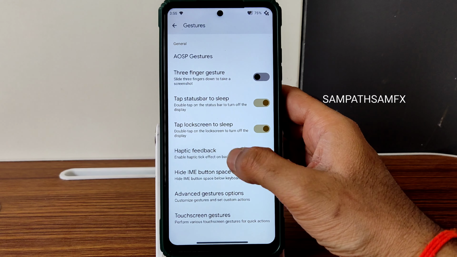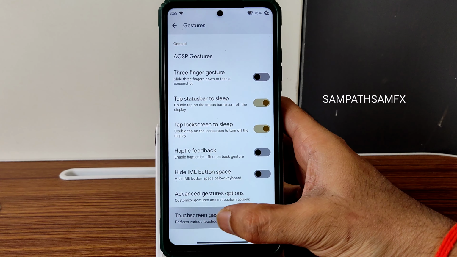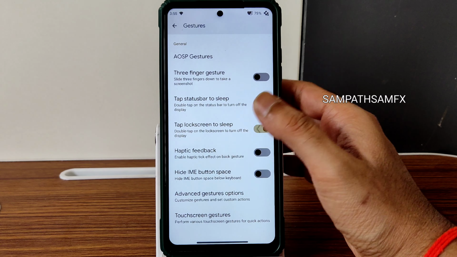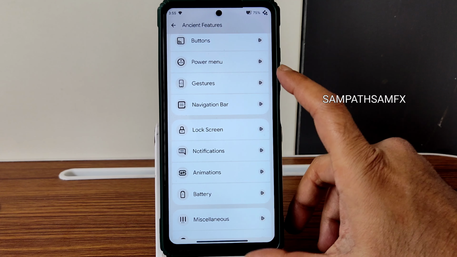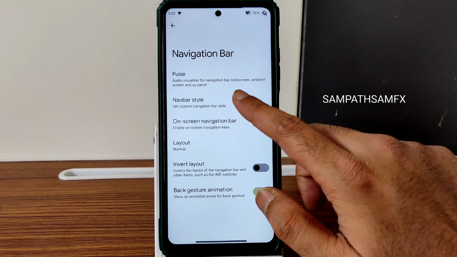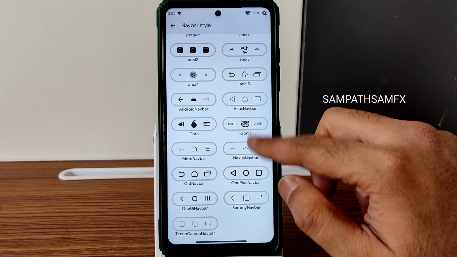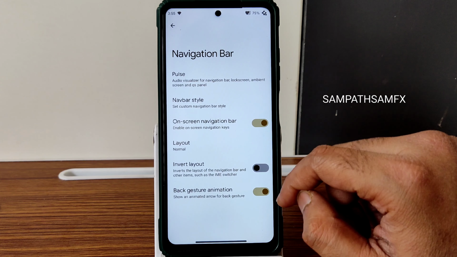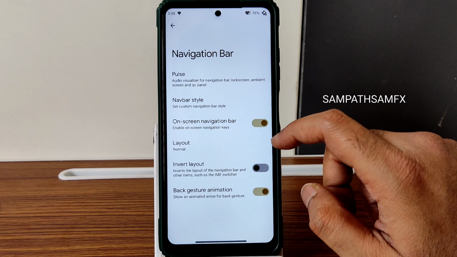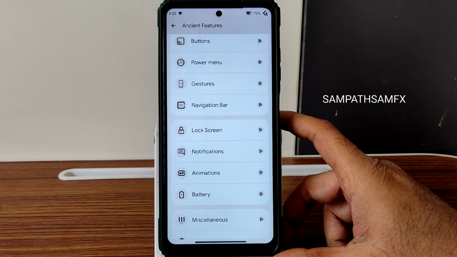And haptic feedback, you can enable or disable. Touchscreen gestures, again you can enable or disable from here. Navigation bar, I already showed this. Yeah, style, you get plenty here. As you can see, this is a very customizable ROM with Android 13. I am speaking about Android 13 ROMs now.